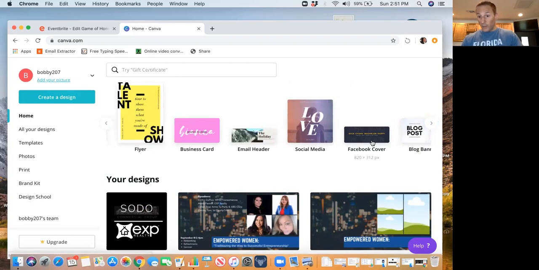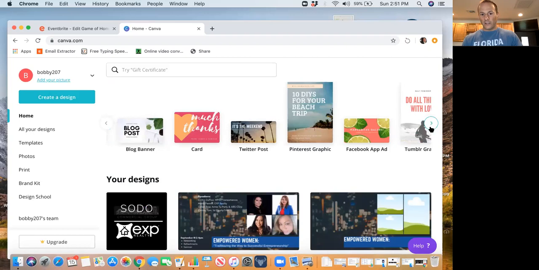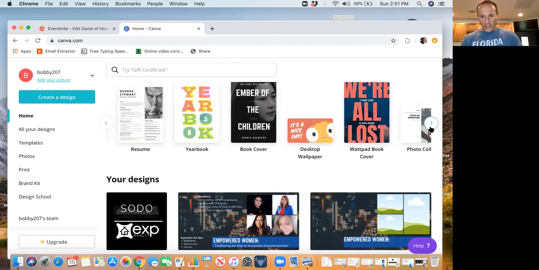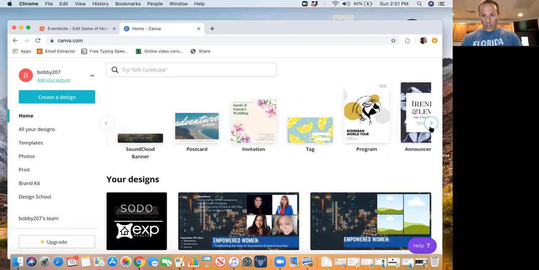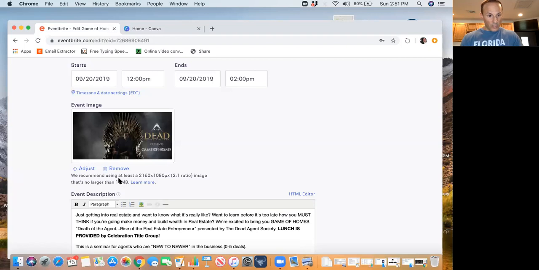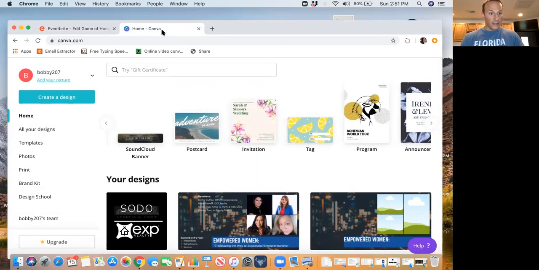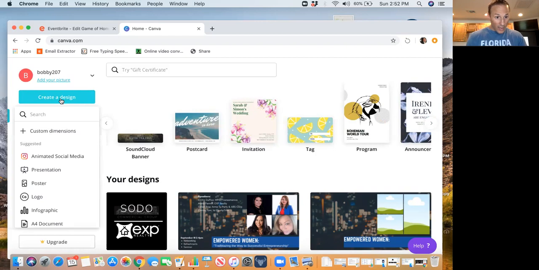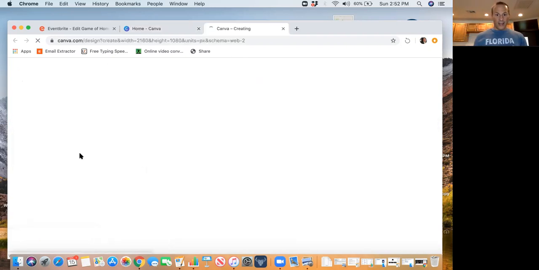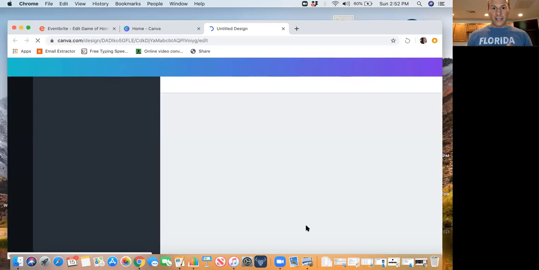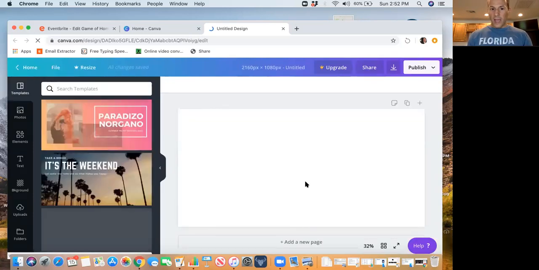Look, you can do a Facebook cover. It's already sized for that. I haven't seen a size for Eventbrite in specific, so I'm going to show you how to do a custom size, right? So remember, the custom size was 2160 by 1080. If I create a design right here, when I click create a design, it says custom dimensions. So 2160 by 1080, and then it's going to create that design. So now this is sized exactly for the picture that you need in Eventbrite.